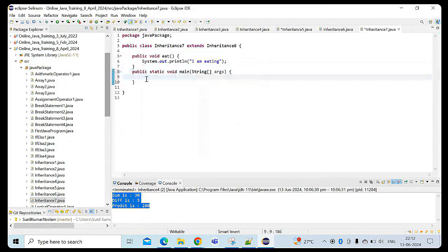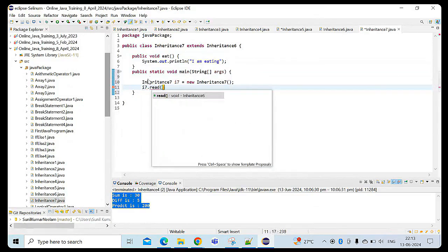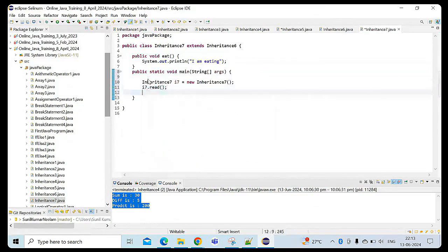Okay, I have taken the main method. Now I'll create an object for inheritance 7. I7 equal to new inheritance 7. Right? Now the object is created, I7 dot read. That's it. I7 dot write. I7 dot eat. Right guys? Now let's go and execute this one.